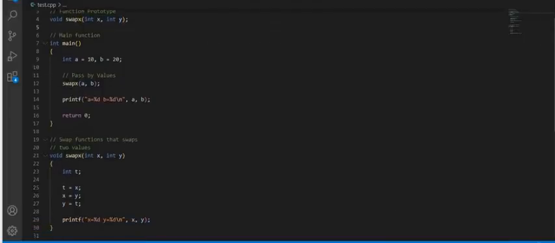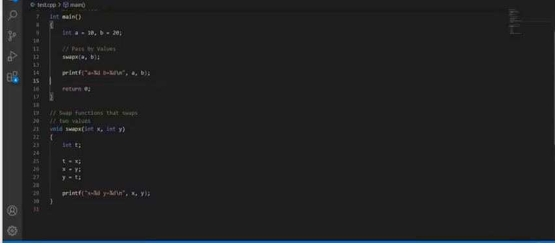Inside this main function we have two variables. First one is integer a whose value is 10, and second one is integer b whose value is 20. Then we call our function swapx and pass these variables by their values. Then we will print a and b. So below we have our swapx.